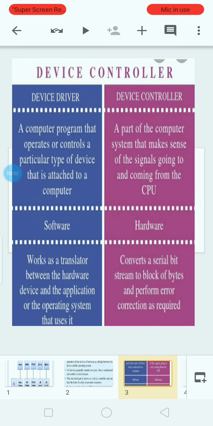Now, what is the difference between a device driver and a device controller? A program that operates or controls a particular type of device that is attached to a computer is called a device driver. A part of the system that makes sense of the signals going to and coming from the CPU is called a device controller. And a device driver is software, and a device controller is a part of hardware.